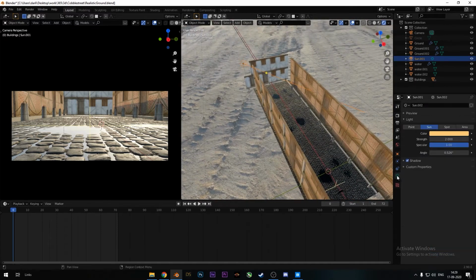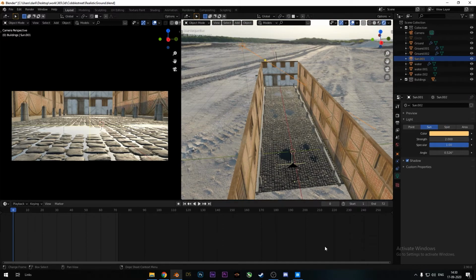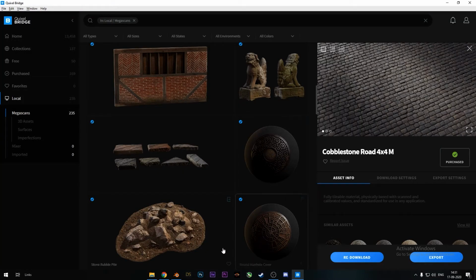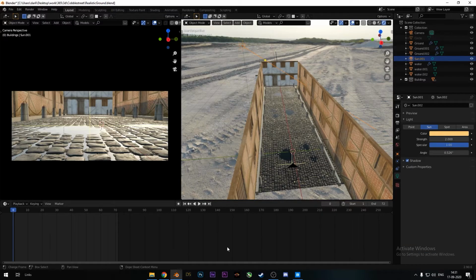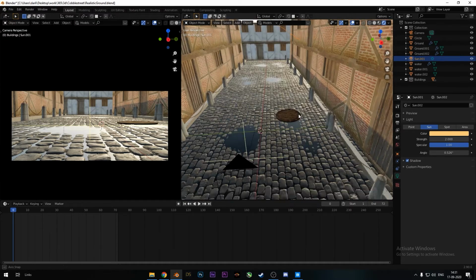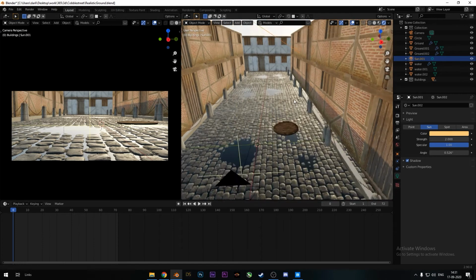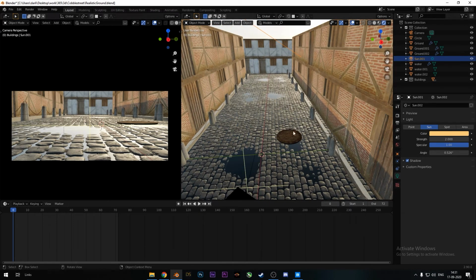I added a sun lamp from the side, and I gave it a strength of 2 with an orange color. Now to add some finishing touches, I have added this manhole cover on the street. All I've done is import the material and just put it on top of a circle. And there you go, an easy manhole. Now the street looks even better.